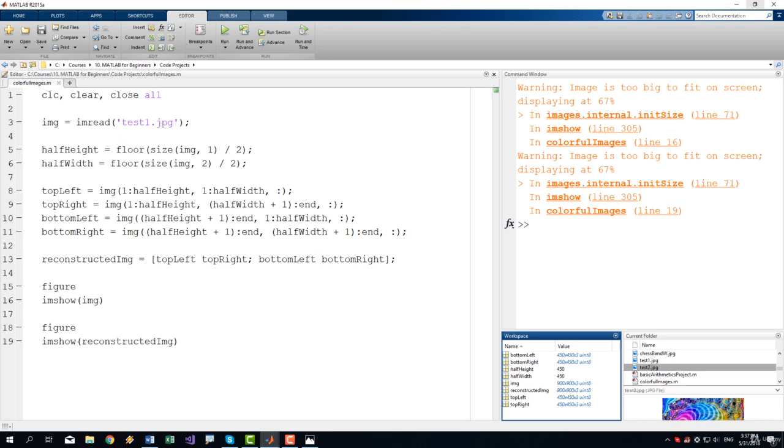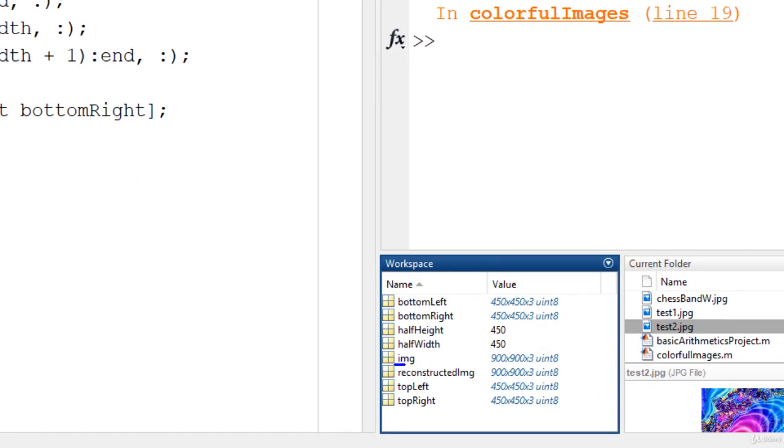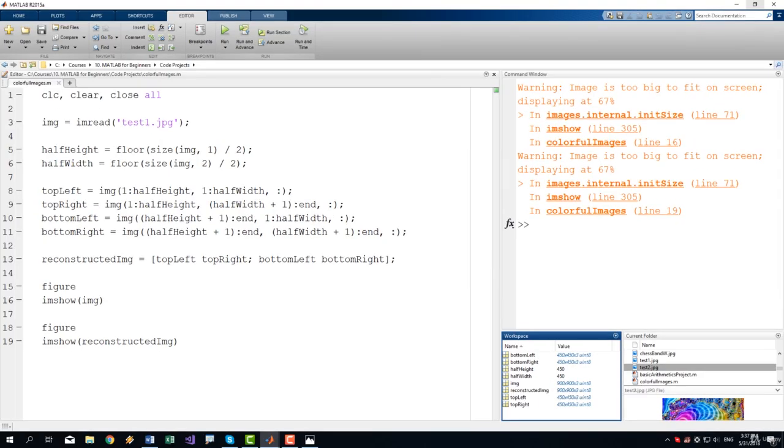If we even take a look at the sizes, the image is 900 by 900, and the reconstructed image is also 900 by 900. So it's working.